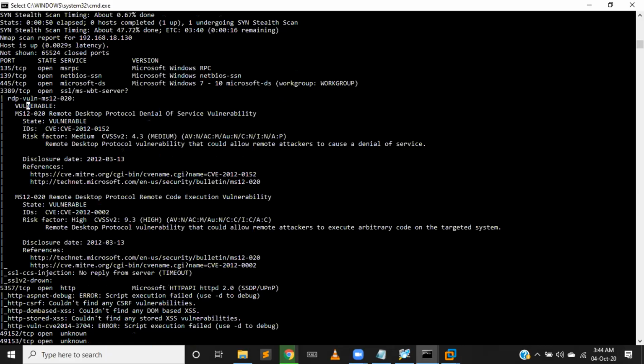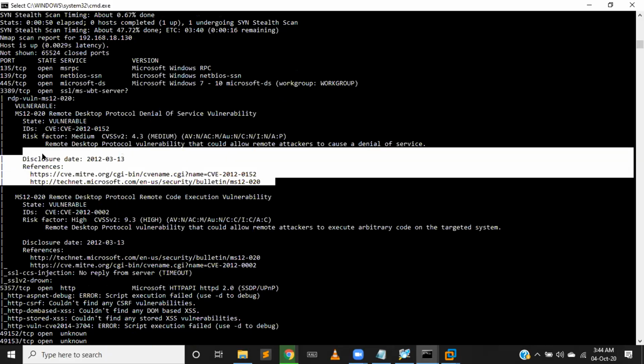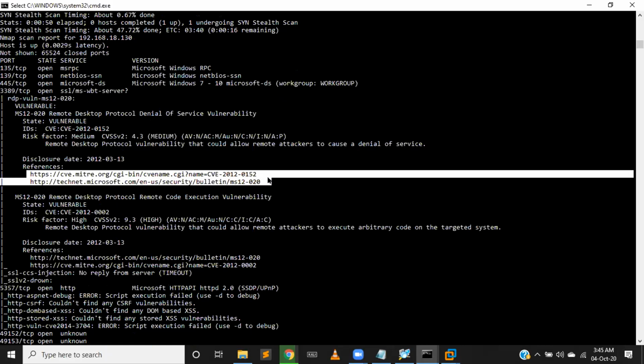Secondly, if you come down, these are the areas from where, these are the links from where you can get more information. It says reference. You can go to these two links and read more about this particular vulnerability. Okay.